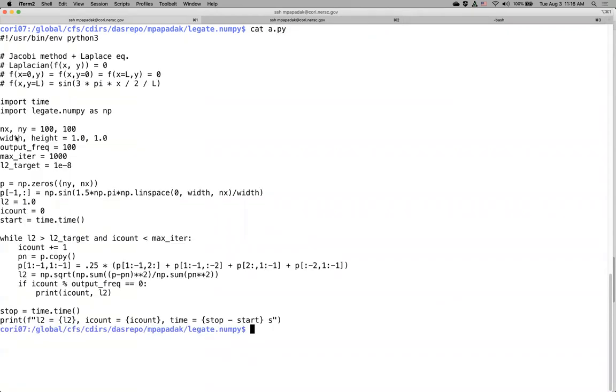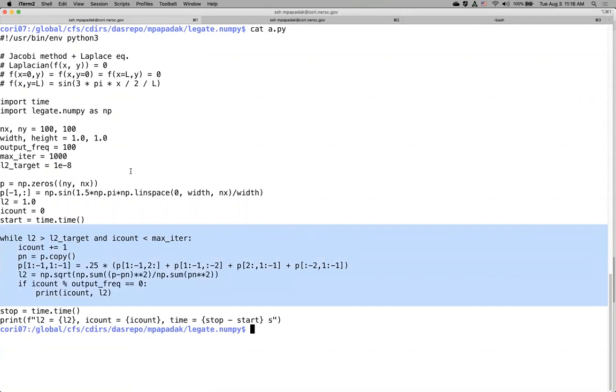Let's start with a simple Jacobian stencil. So I have this simple short code. The part to focus on is here, the main loop, where we perform a four-point stencil and compute a norm, and then print out some statistics every 100 iterations. And then on every iteration, we check if we've reached the norm target, so we can stop the iteration short.